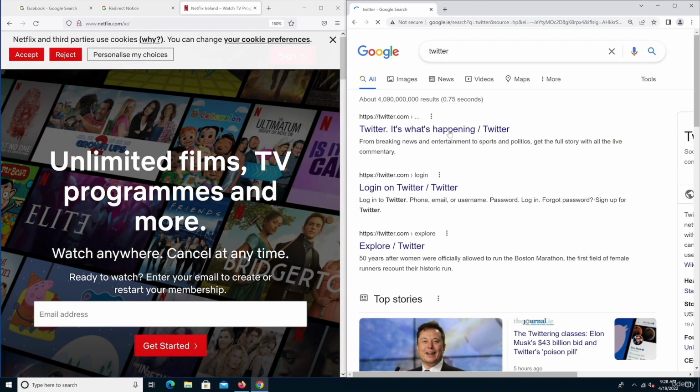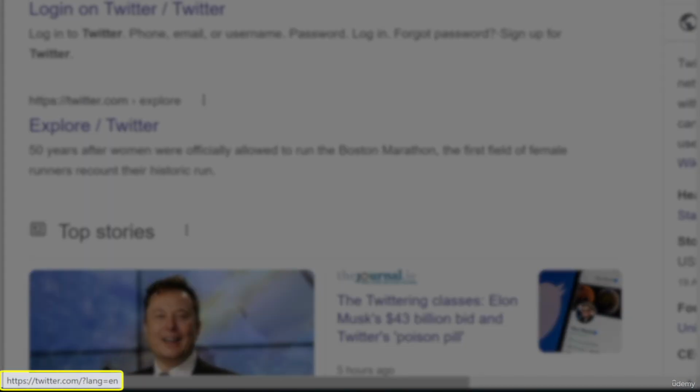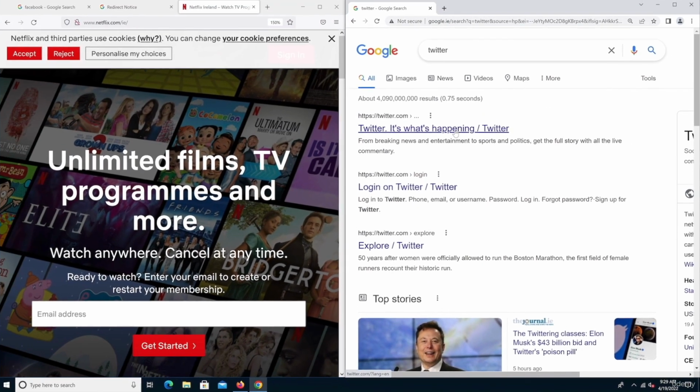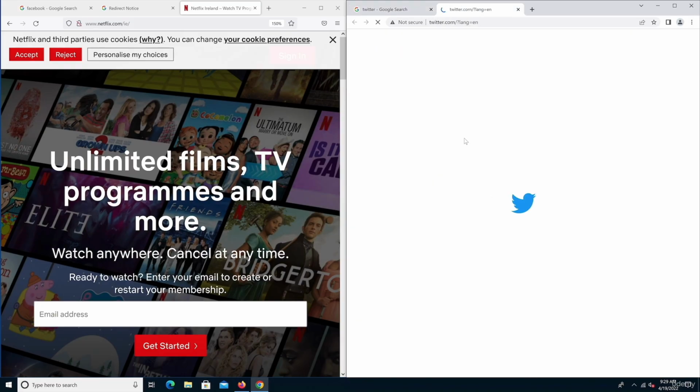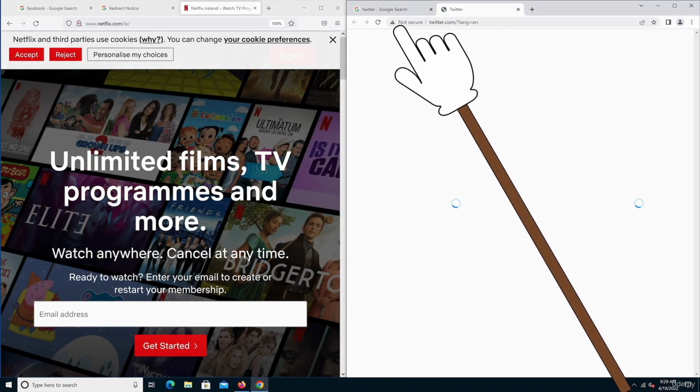And again, if we hover here over the link, you'll notice at the bottom it's twitter.com now, but literally within a second, it's going to go back to being twitter.corn. Let's open it in a new tab. And perfect, as you can see, Twitter is loading over normal HTTP.